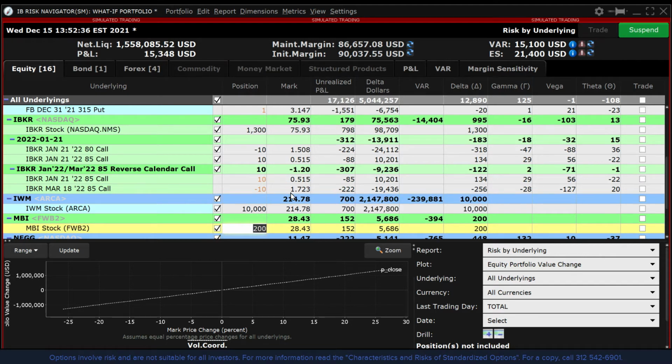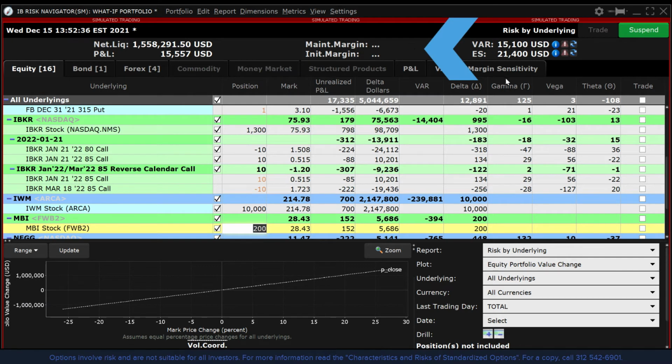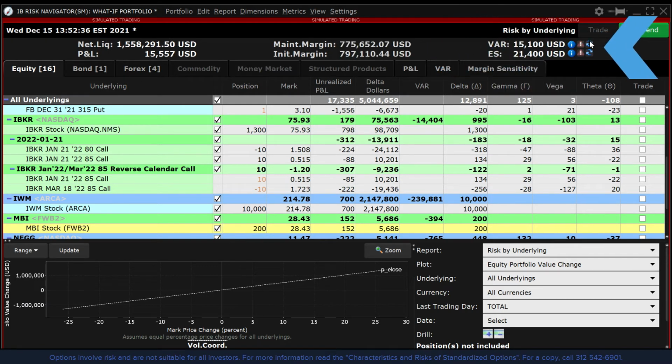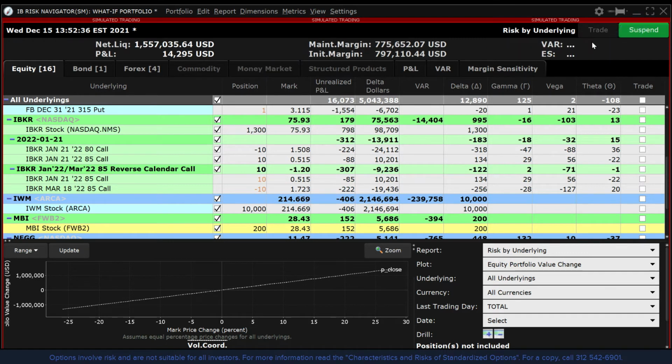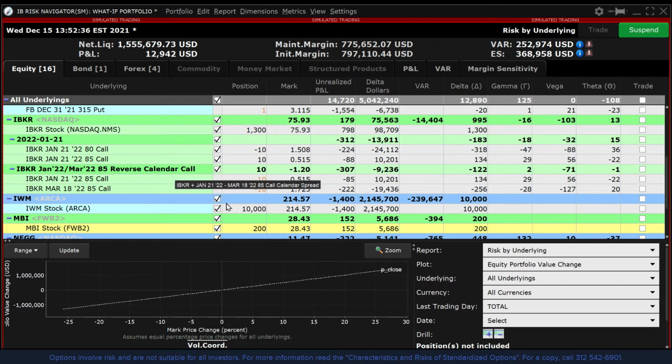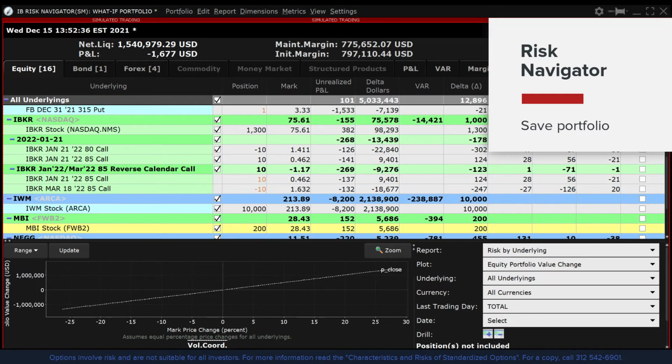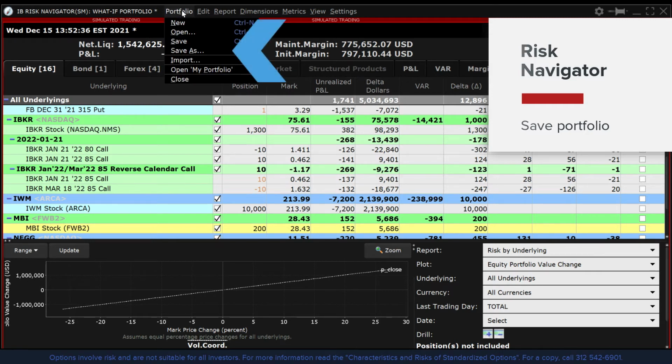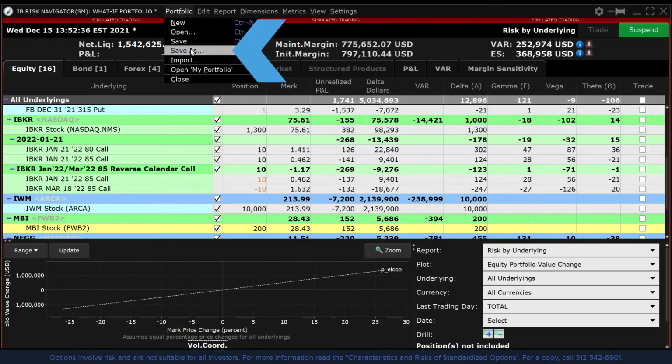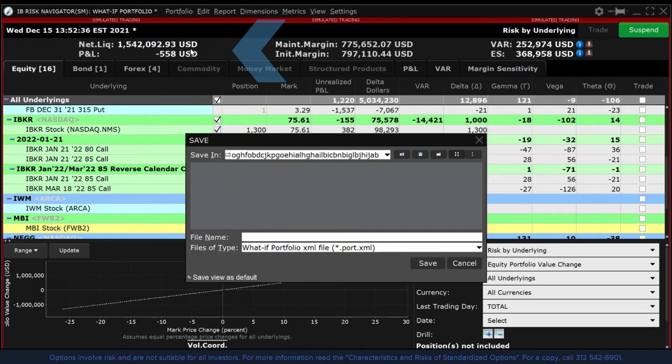Once you enter the new positions, click on the blue swirls next to the margins or VAR to see the impact. You may add as many positions as you like, as well as change around the size to see the effect they would have on your current portfolio. You can save your portfolios to view and compare to each other by going to the Portfolio menu in the title bar and select Save As, and then name the portfolio.